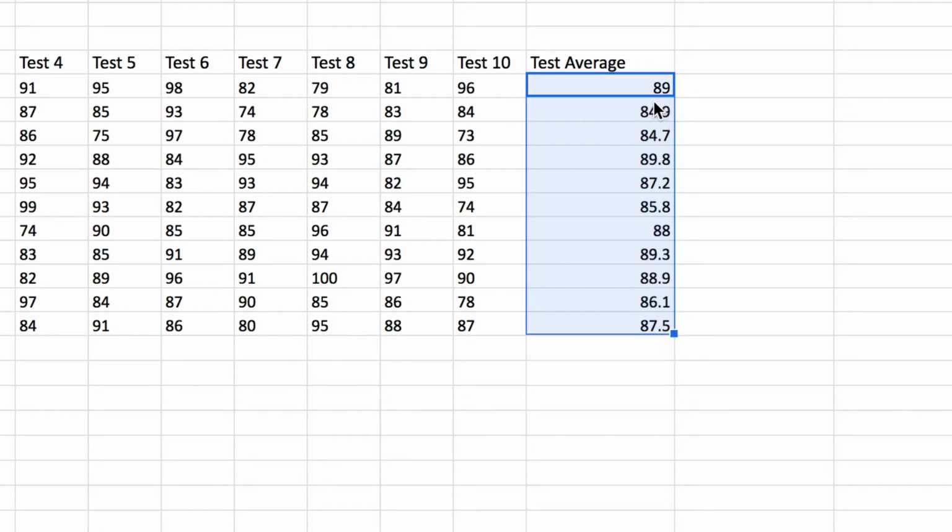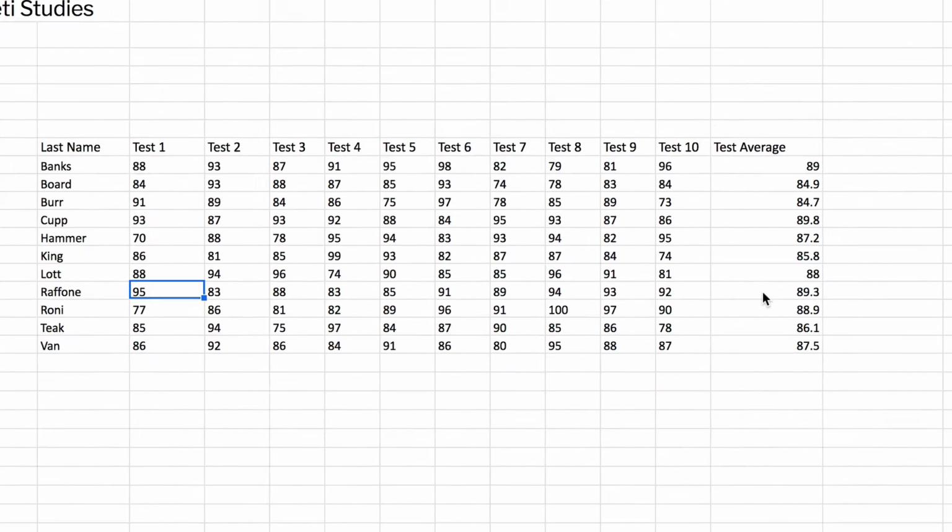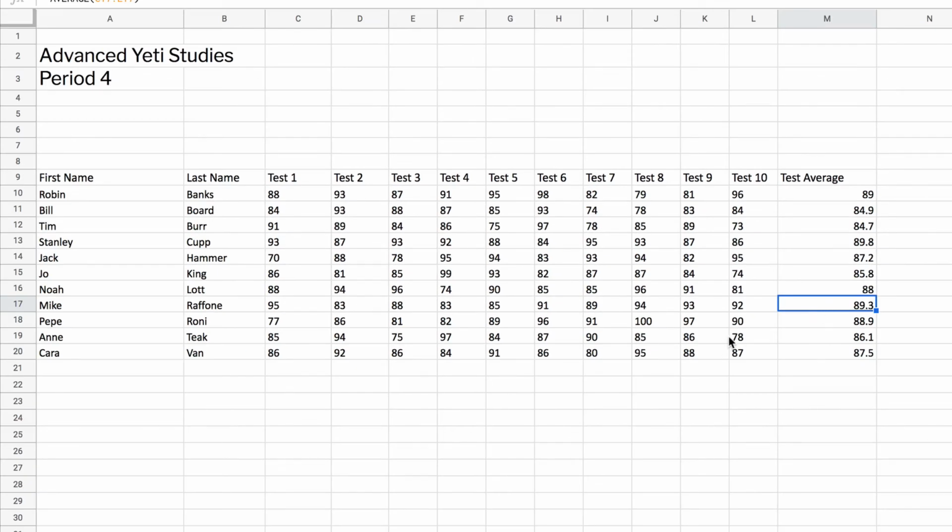Oh, look, it took that formula, that average, and it duplicated it for all of the rows. And it's smart enough to know that you're not just duplicating the number. You don't want it to say 89, 89, 89, 89, because they don't all have the same average, right? But it duplicated the formula. So for Microphone here, it's looking back here at his numbers and calculating the average, and yay, there we go.